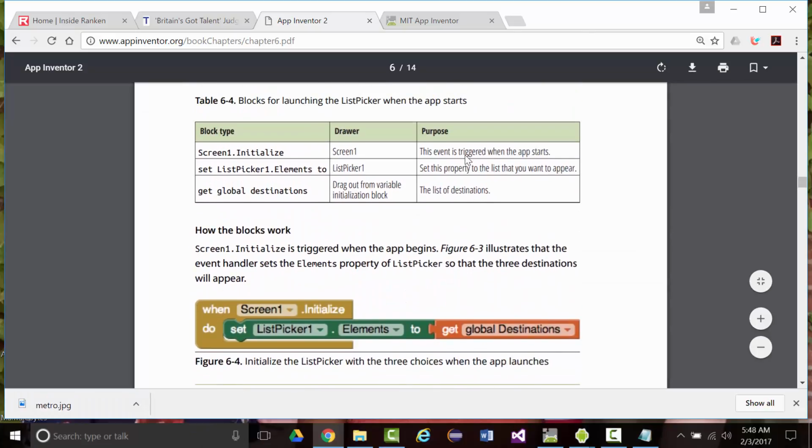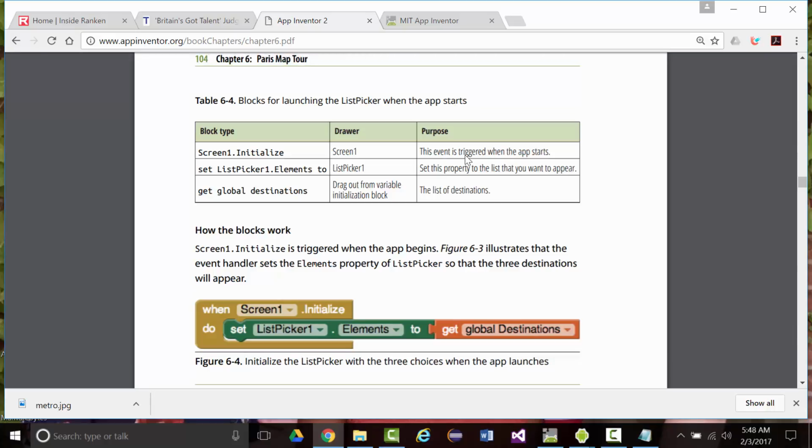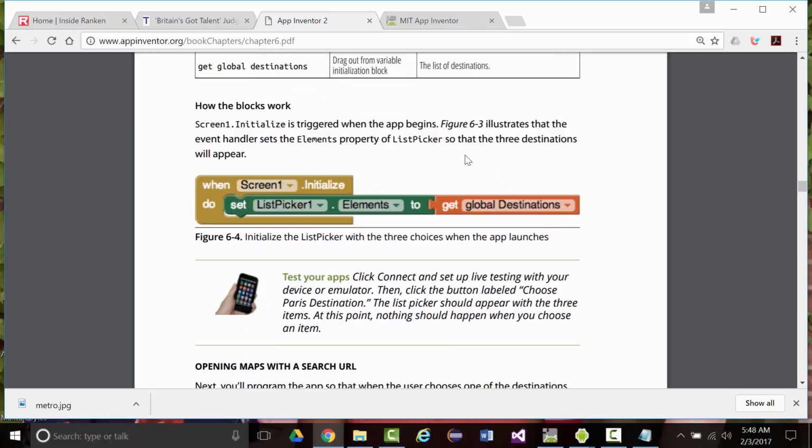All right, so the initialize, which is called screen 1, remember, initialize is automatically triggered when the app starts. The list picker 1.elements, we're going to set that to the list we want to appear, and the global destination will be our list of destinations. So when the screen is initialized, we're setting that list picker to those three choices that we just put in, in other words.